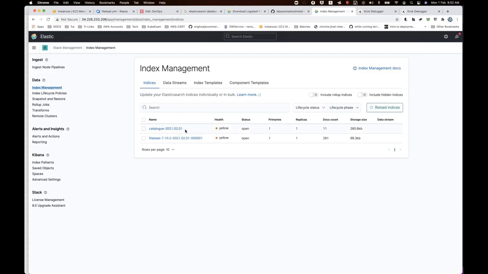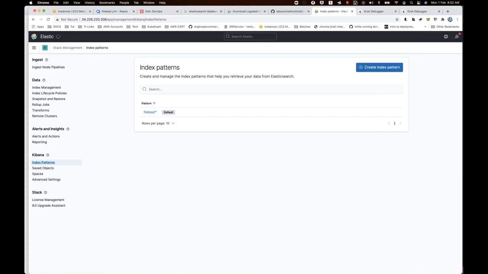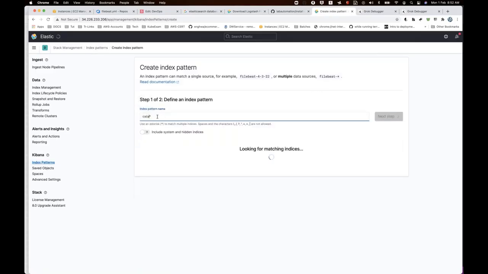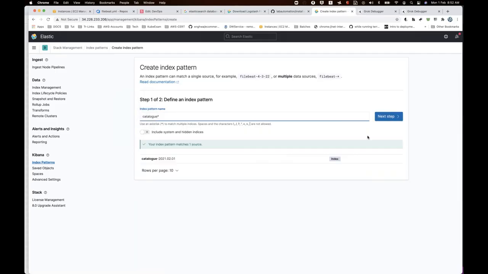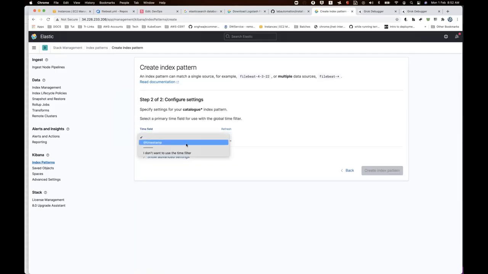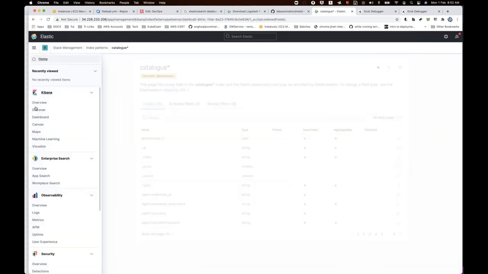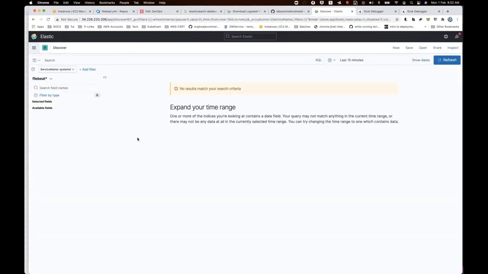Yeah, now you're getting in the name of catalog. Now you go to the index patterns and you have to go with the catalog index pattern. So catalog start, next, put the timestamp, index pattern. It's actually catalog now, and you will see the logs of the catalog.